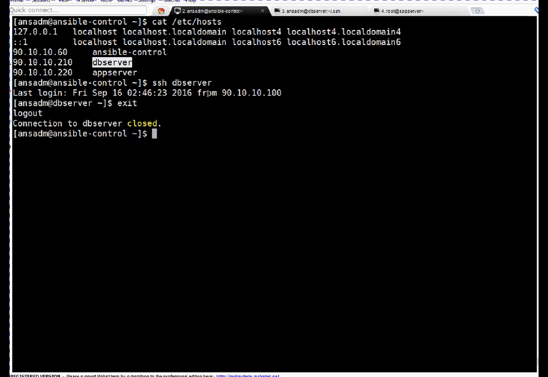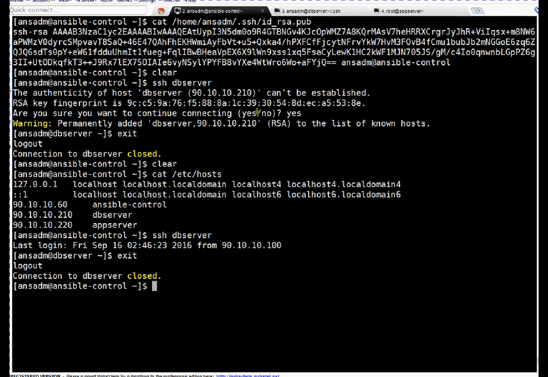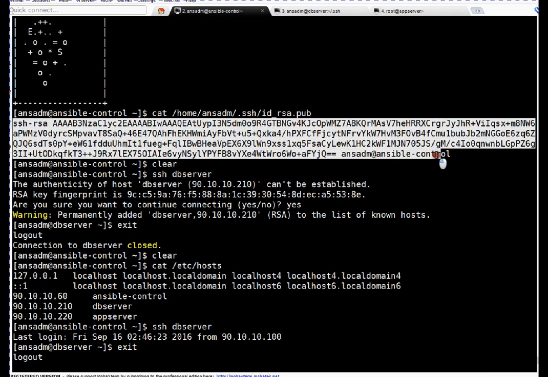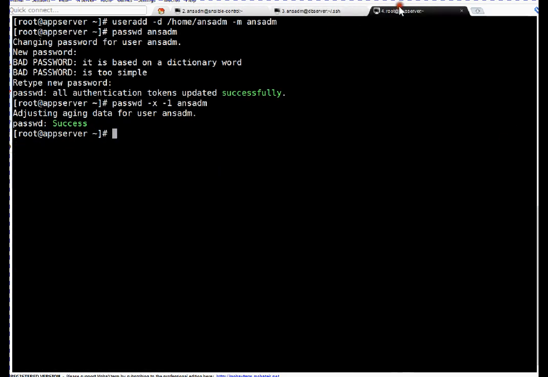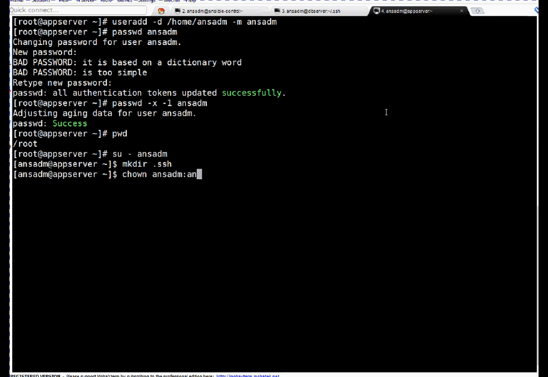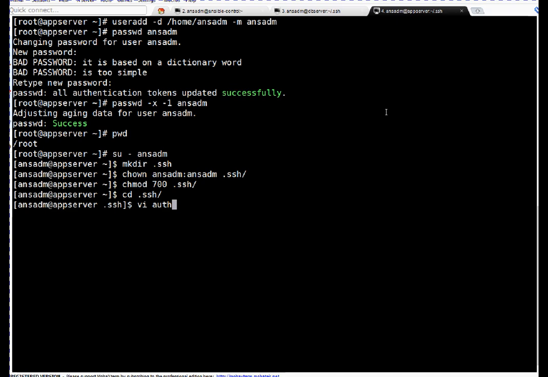Now the setup is done, I'm exiting here. So let's set up the same keys on the other server. I'm just copying the keys again. The other server means our application server. So same procedure here. This is our application server. So switch to the ansadm user here. mkdir .ssh, chmod 700, owner ansadm, and group is the same, ansadm, for .ssh. Now inside .ssh, we will create the authorized_keys file, which we did a couple of minutes back on the DB server.